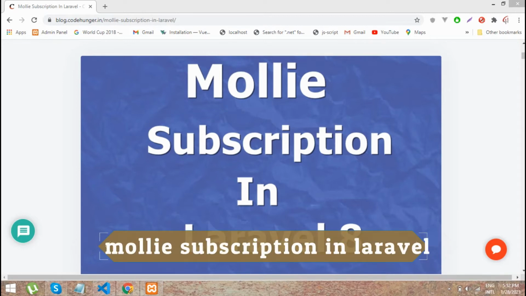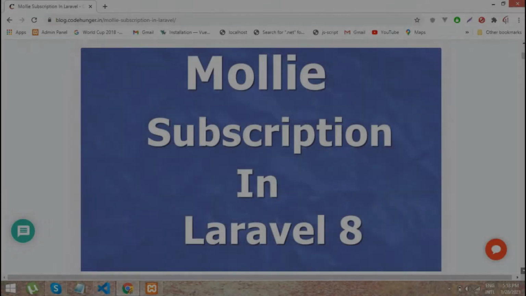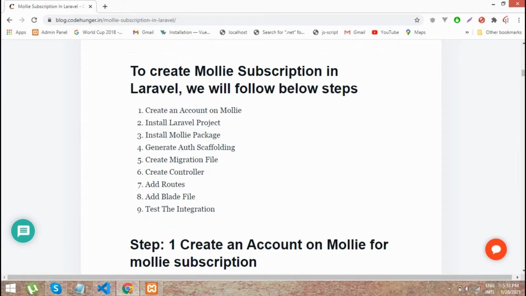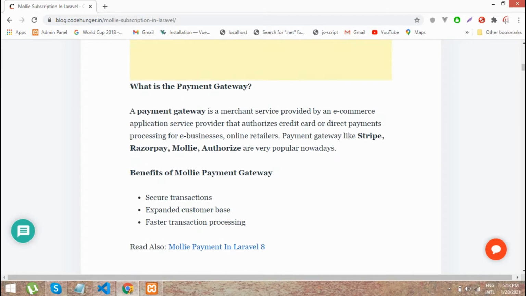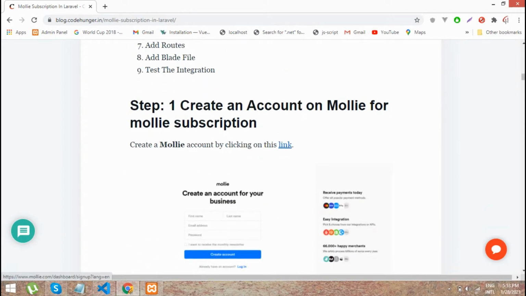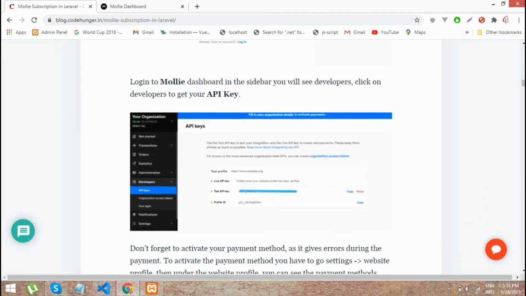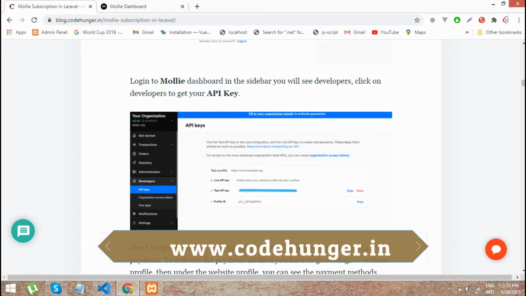Okay, so to integrate Mollie subscription in Laravel 8, I am going to follow the steps given on my blog. So let's start this video. Okay, so the very first thing I am going to do is create an account on Mollie. To create the account, just simply click on the link right here. After that you will need the API key. When you log in, go to the developer API key and just copy your test API key. We will use it later.